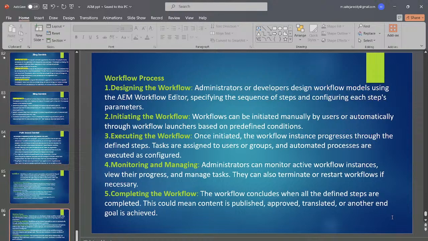Monitoring and managing: who will monitor and manage this? Administrators can monitor active workflow instances, view their progress, and manage tasks. They can also terminate or restart a workflow if necessary. Only the administrator can monitor these active workflow instances, see the progress of the tasks, manage those tasks, and easily terminate or restart the workflow. All these things are done by the administrator.